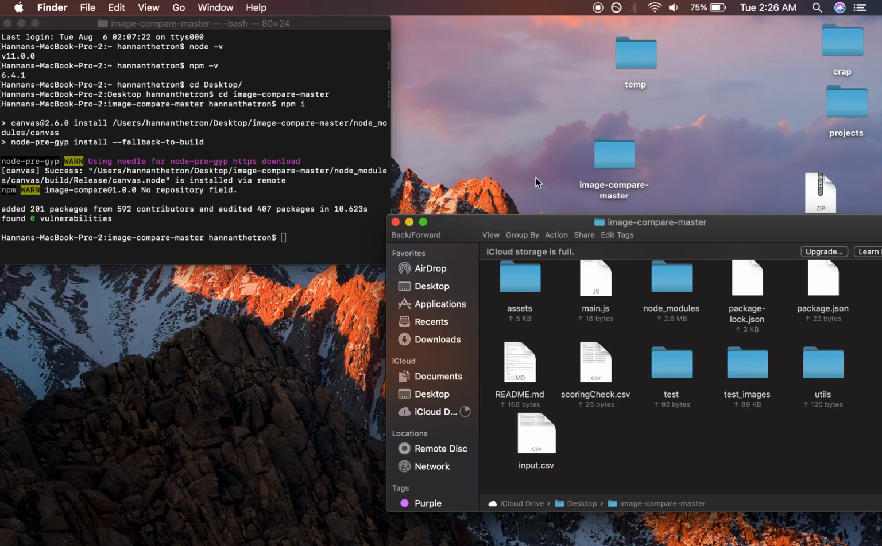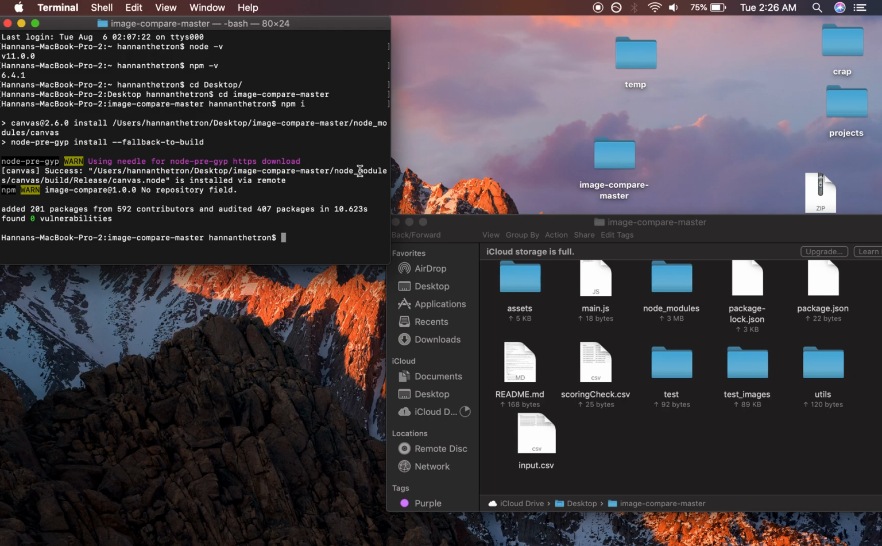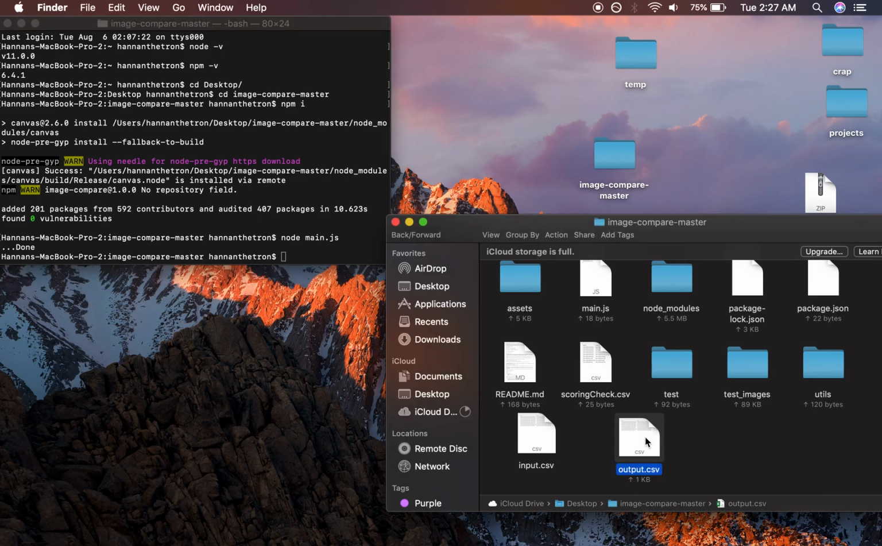Okay, so now that we have that, we're finally ready to run image compare. So back inside your terminal, you want to type node main.js, and it's going to run the program right now, and very shortly we should be getting our done message. And if you saw, image compare gave us this output.csv file.